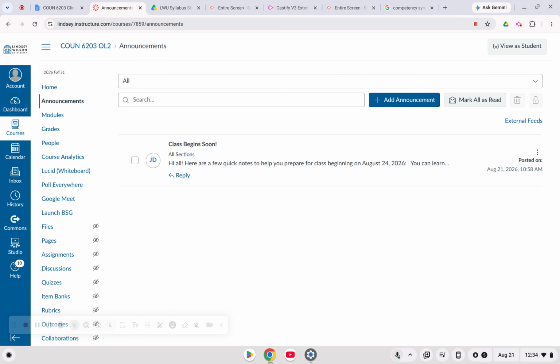Let's look at announcements. I send announcements out at least once a week, often twice, with reminders and resources about module content for that week. You'll also get a separate announcement about the quiz when I open it on Thursday mornings, as a reminder so that you know the quiz is available.